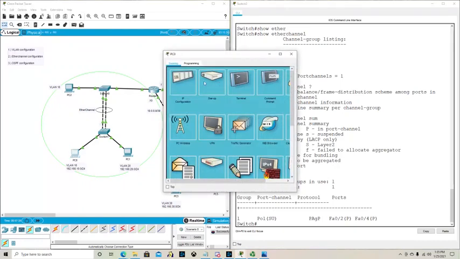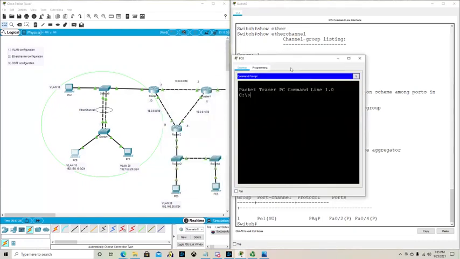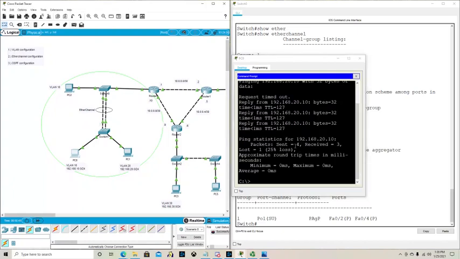So if I go over to my PC1, now that EtherChannel is functioning and I have everything else configured, I should be able to ping over to VLAN 20. So if I ping 192.168.20.10, the first one should fail, and then we see reply, reply, reply. So traffic is working across. So we have inter-VLAN routing working across our EtherChannel.